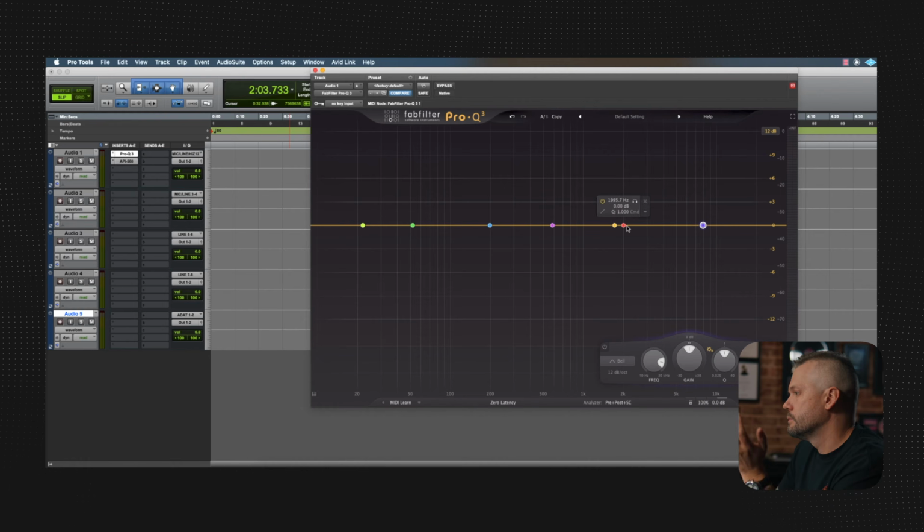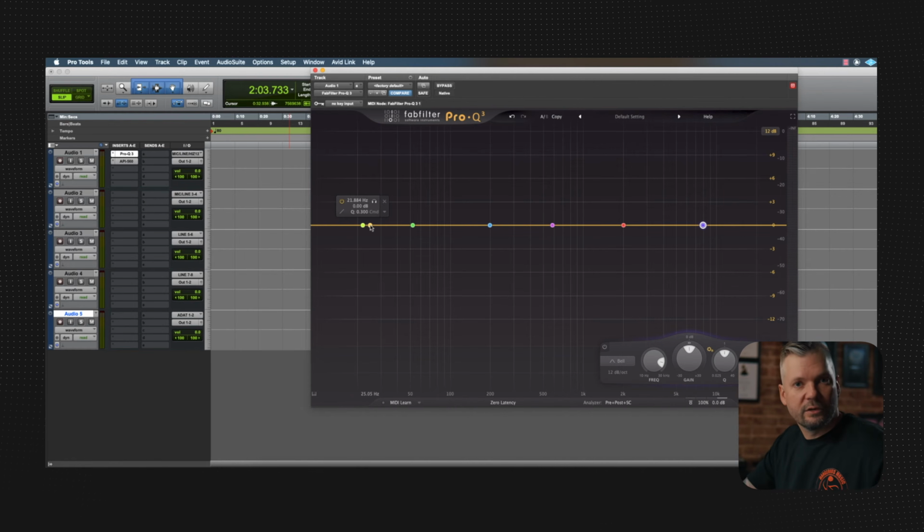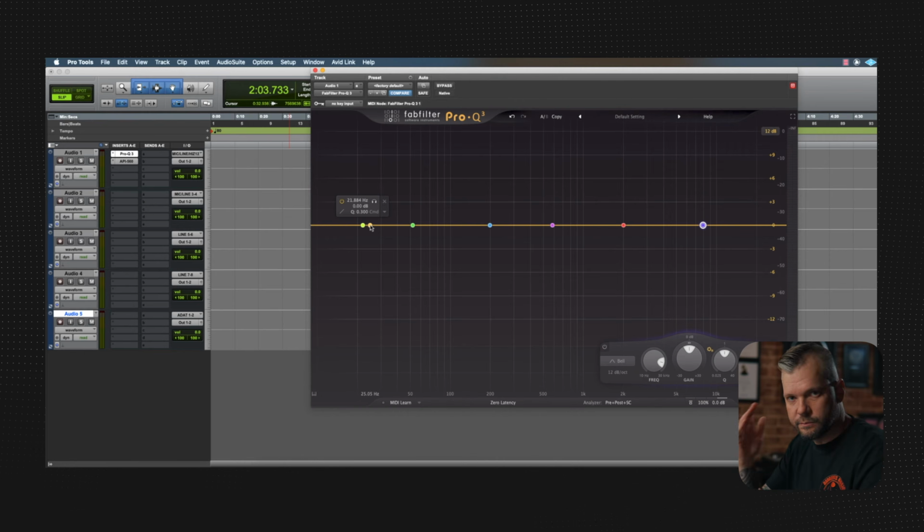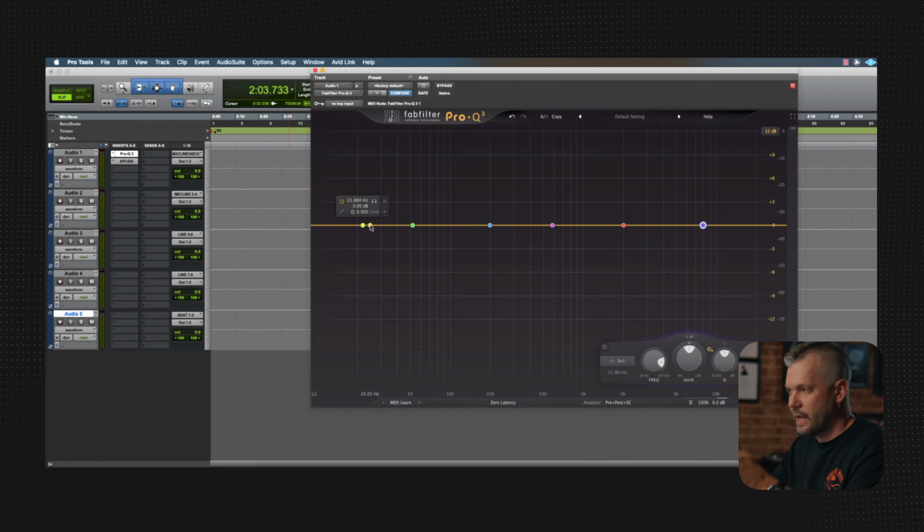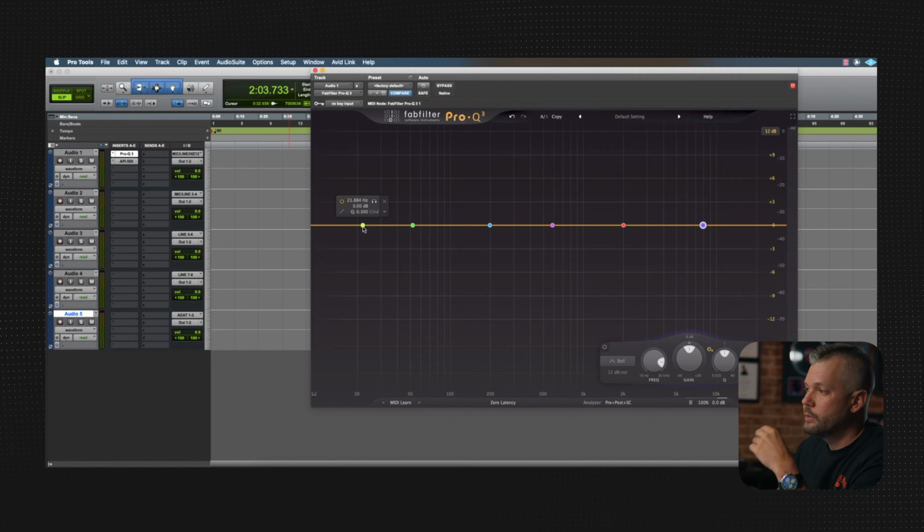We have all these different points, right? So we have a frequency spectrum, right? So lows, low mids, high mids, and highs. They each kind of have their own section. With the Pro Q3, we can really move anything anywhere.